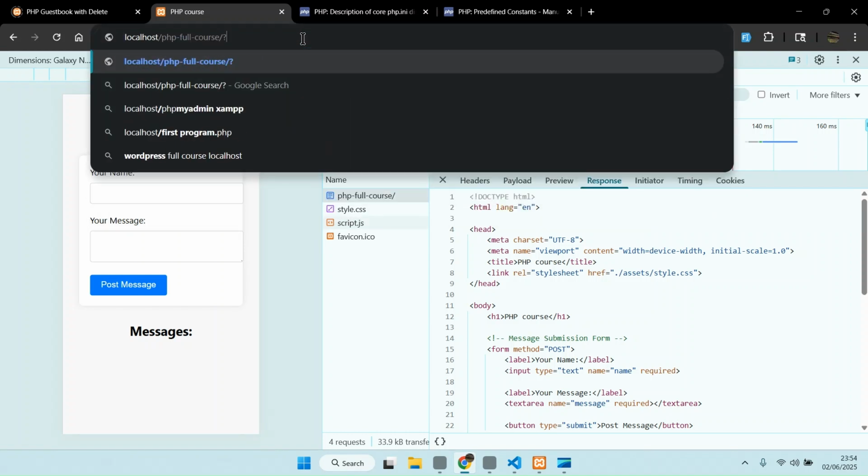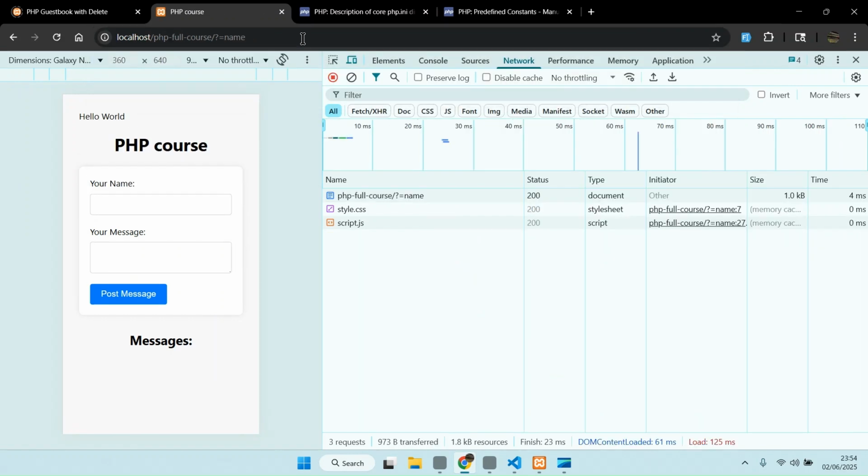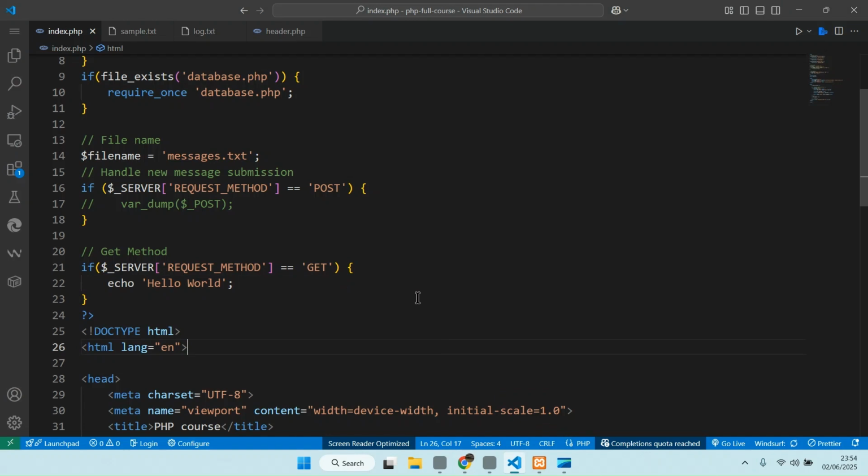You can do, for example, name. Try to reload. Now you get that hello world. So this is the content, actually, if you manipulate the URL, we will get something there. But we are not going to work on that now.